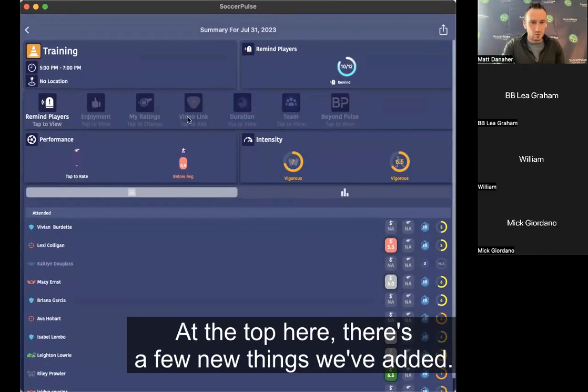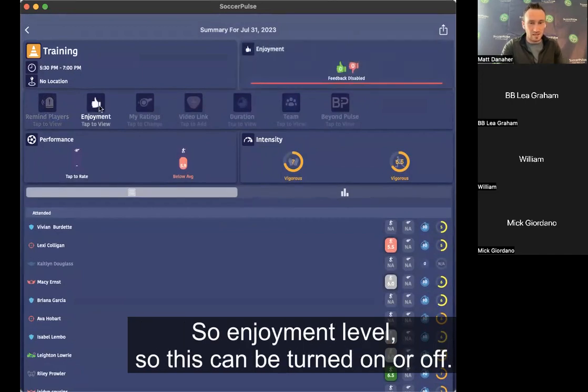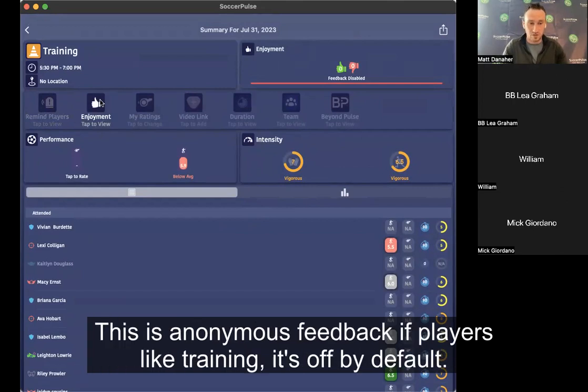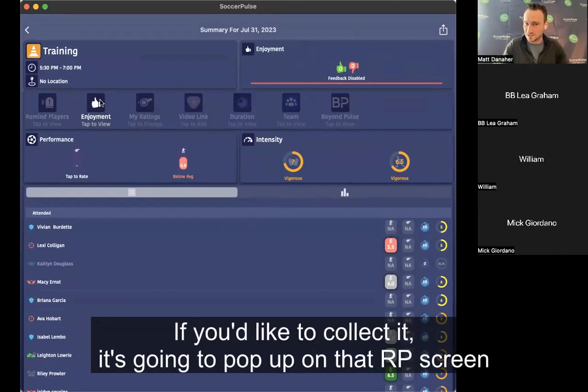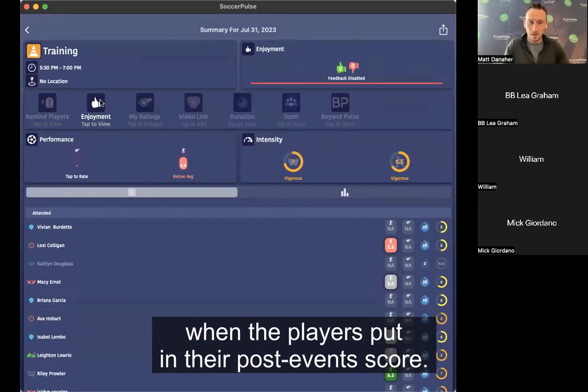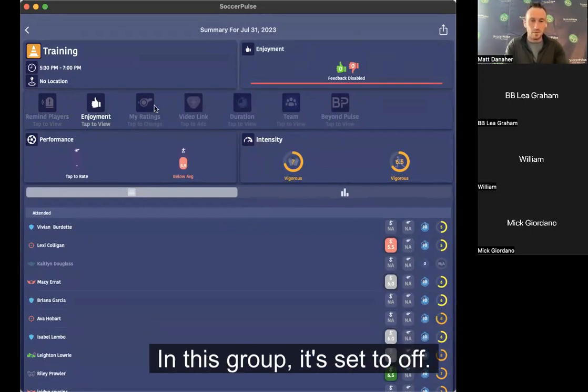At the top here, there's a few new things we've added. So enjoyment level. This can be turned on or off. This is anonymous feedback if players like training. It's off by default. If you'd like to collect it, it's going to pop up on that RPE screen when the players put in their post-event score. In this group, it's set to off.